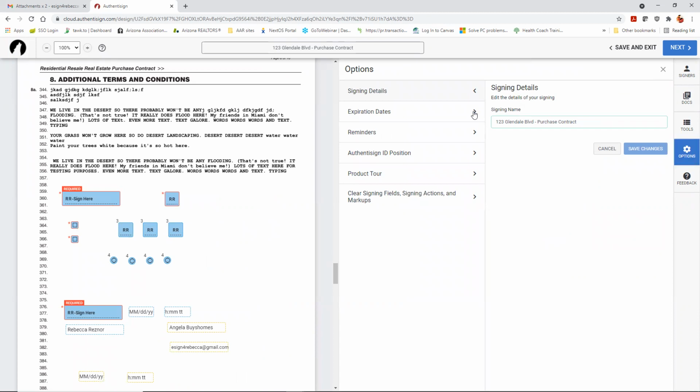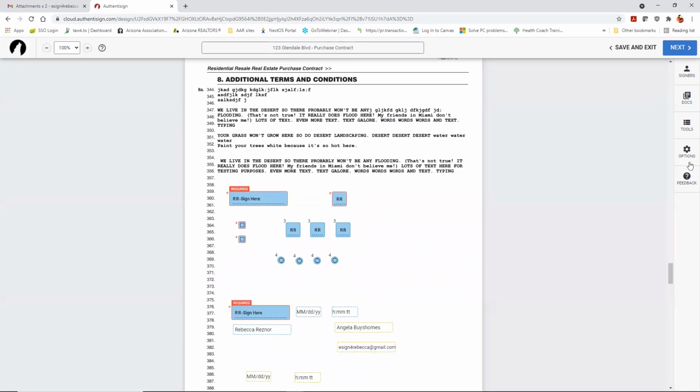You can set an expiration date if there's a counter offer that expires at a certain time. If you think your clients aren't going to sign immediately, it'll send them email reminders, things like that. So we're really not going to go there. And then if you want to give feedback, you can.